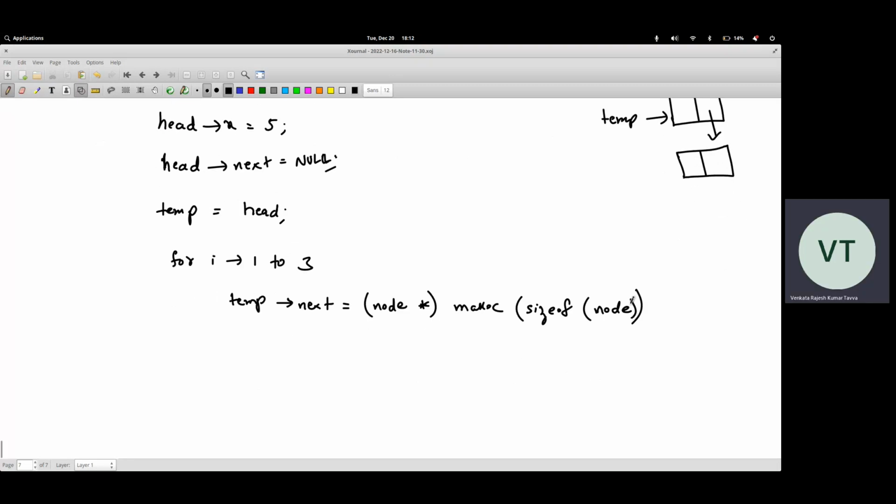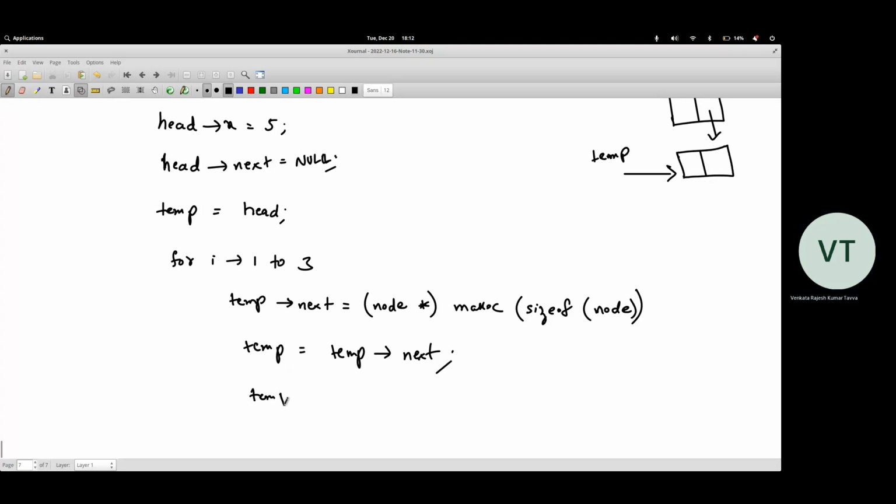Now you say temp equal to temp next. So now temp will move from this node to this node. Now you initialize the values. Temp x equal to, say, i, just because you want to automate that value, and temp next equal to null. That's it.